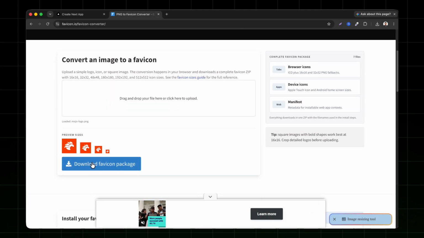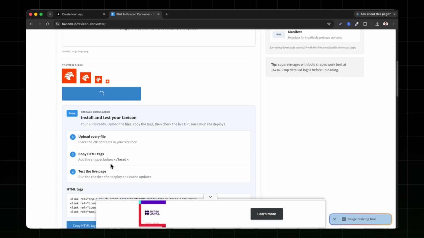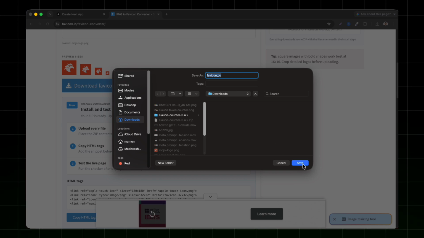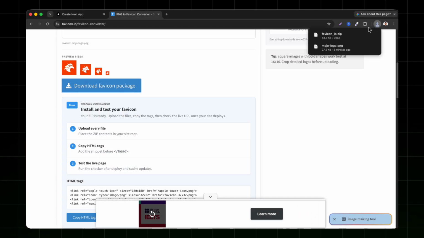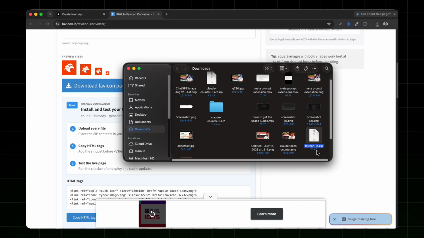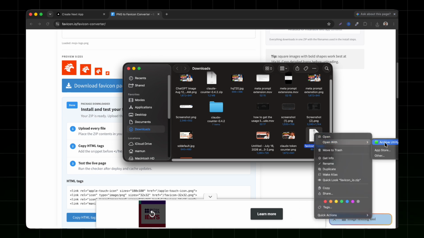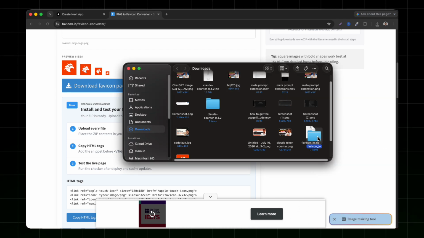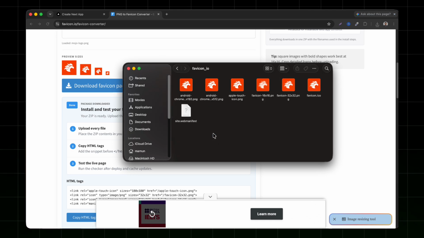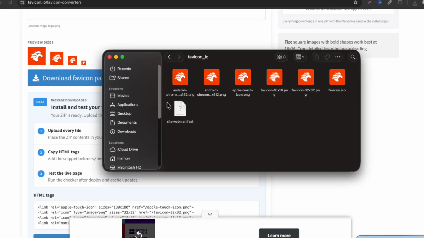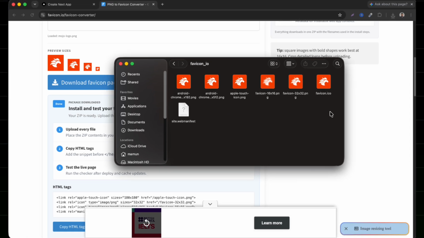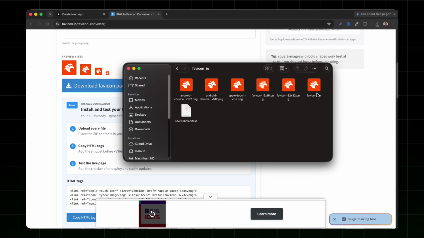And right now, download the favicon package. Click here and choose a folder directory. So it downloaded. We will simply extract or unzip it here. Now you can see this is the folder. If you go inside this folder, you will have all of this. You can simply upload all of this to your app, or you can just upload this one.